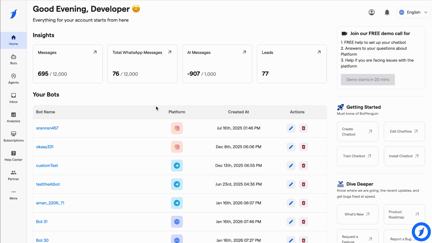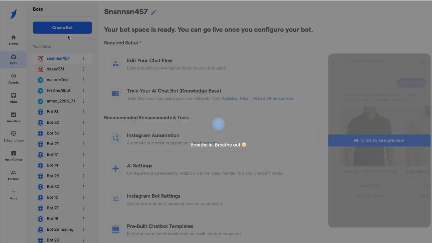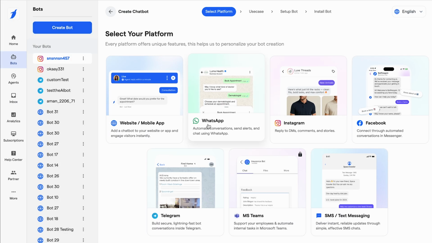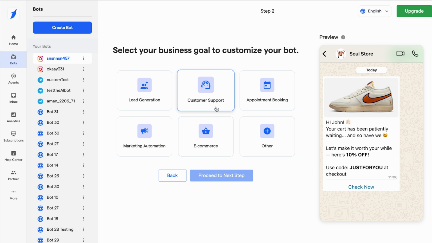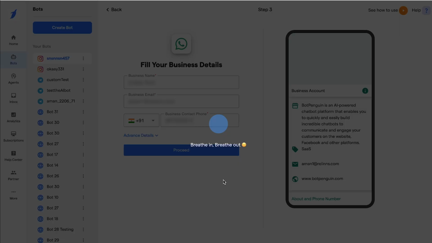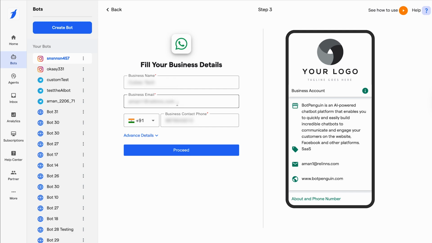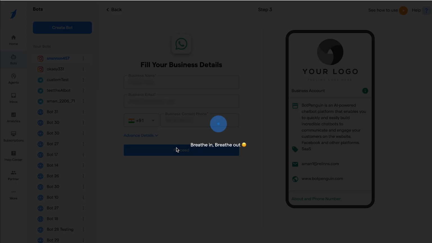Simply log into your BotPenguin account. Once you are logged in, you will click on bots and then click on create bot. Choose WhatsApp and choose any goal of your business and proceed to next. After that, please fill up your business information here and click on proceed.